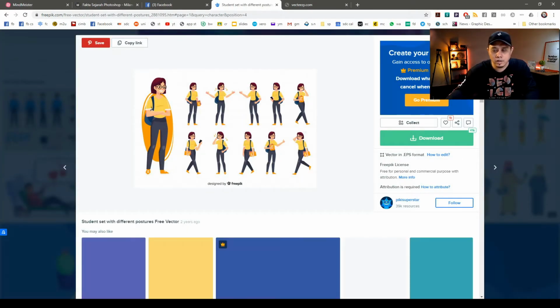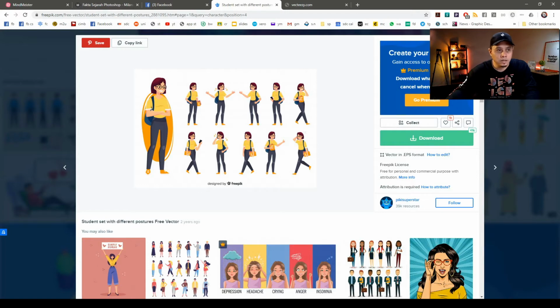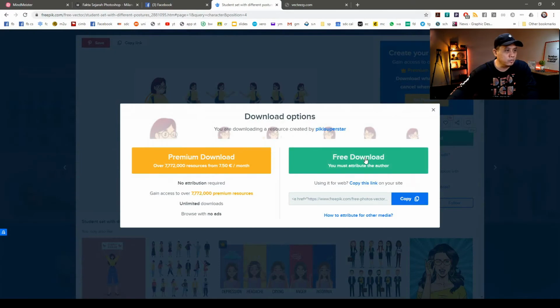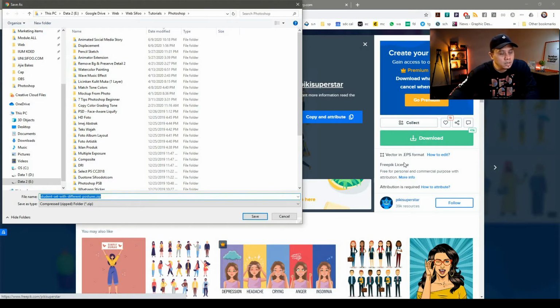You can read the license: free for personal and commercial purpose with attribution. You have to give credit to Freepik to use this for free. So let's say I download this, free download. You can read this: vector is in EPS format. EPS is the general format for vector. If you see EPS, it means that it is for vector.